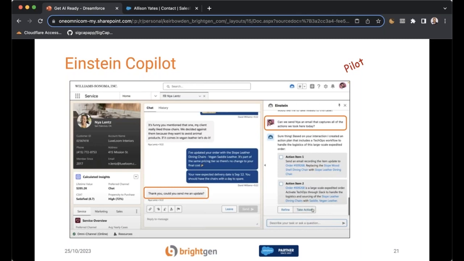Can we send an email that captures all of the actions? Copilot then comes up with this action plan saying, yeah, we can do that. Here's some suggested actions, list them out. And as the user, I can then choose, am I happy with this? Do I want to take those actions? I can take one or more by checking the boxes, or I can choose to refine it, or I can presumably just not do any of that.